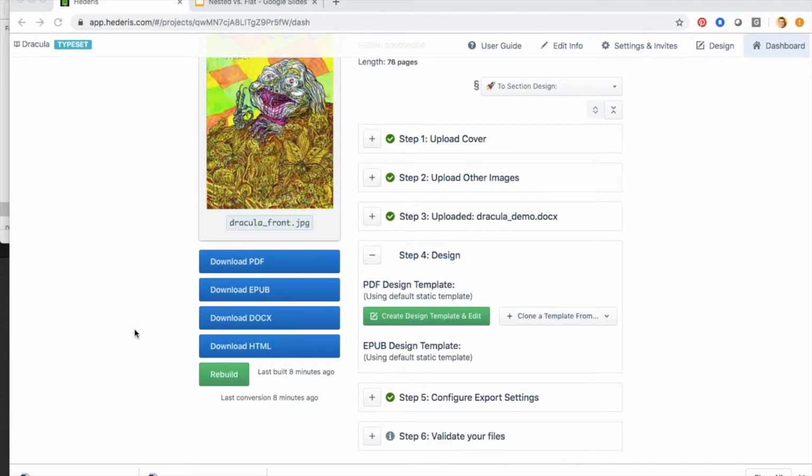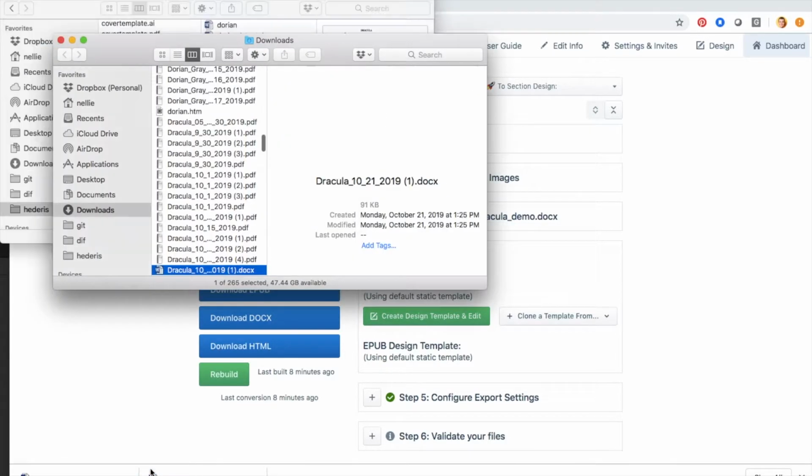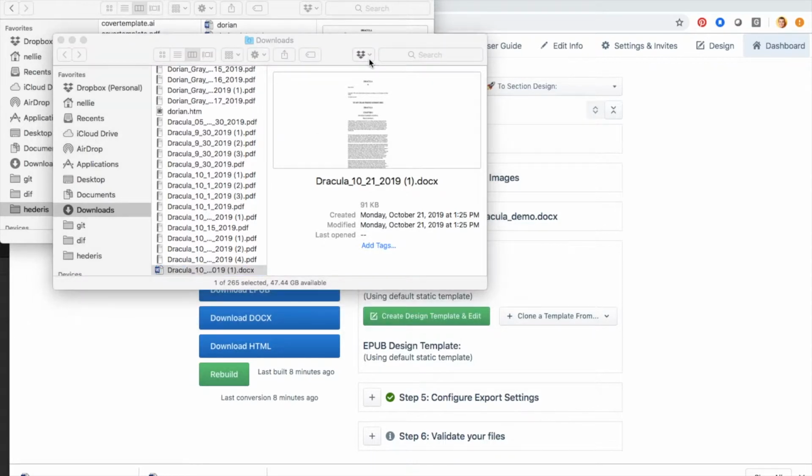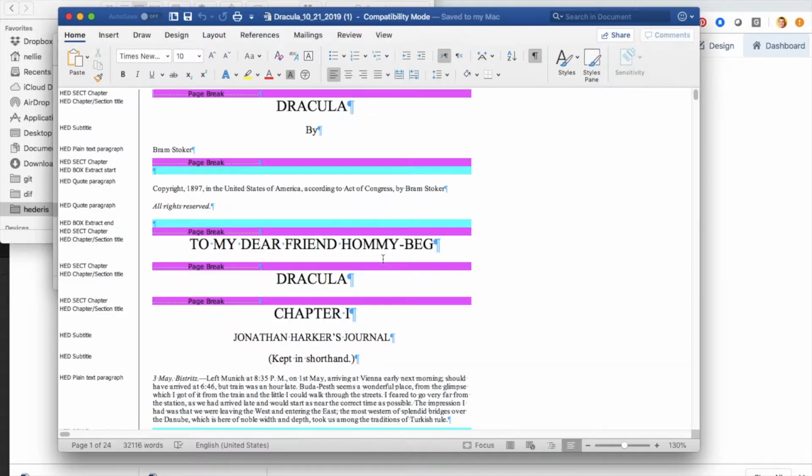So we're going to jump back over and open that Word file that we downloaded. And again, this is the new Word file that Hederis created after it made some initial guesses about what the different things were inside of our Word manuscript. So we'll open up that file, and you can see just visually right off the bat that Hederis added a bunch of new things.